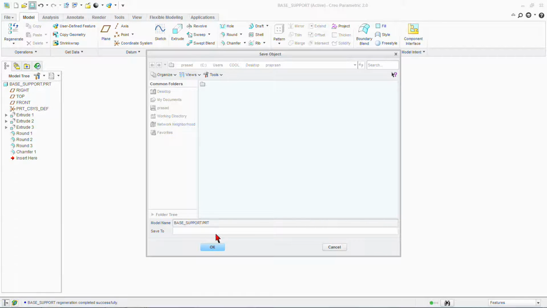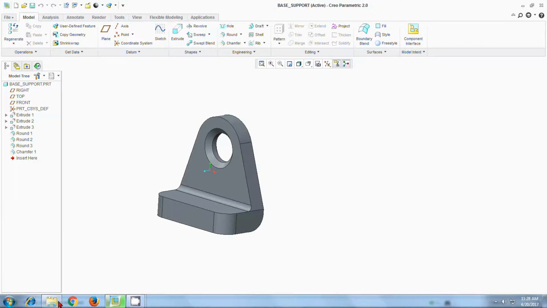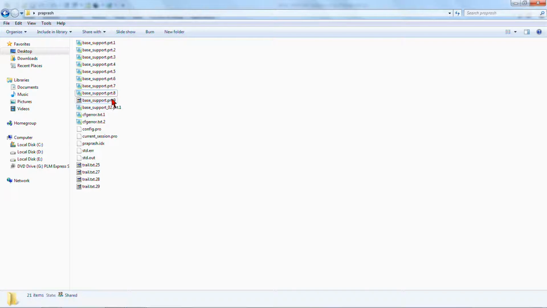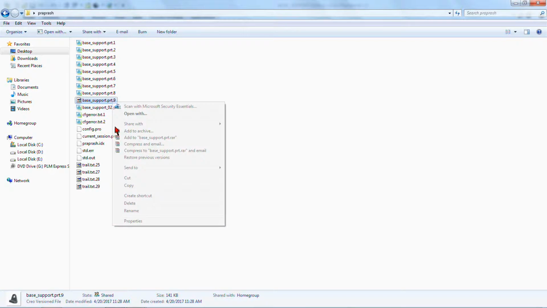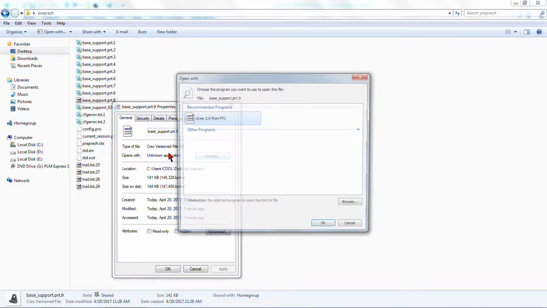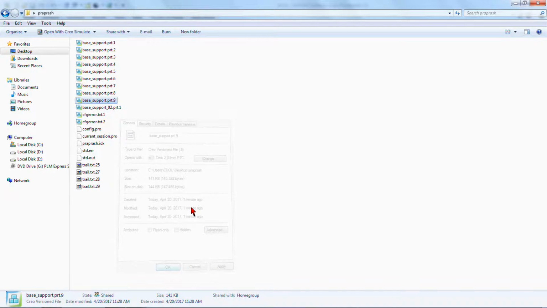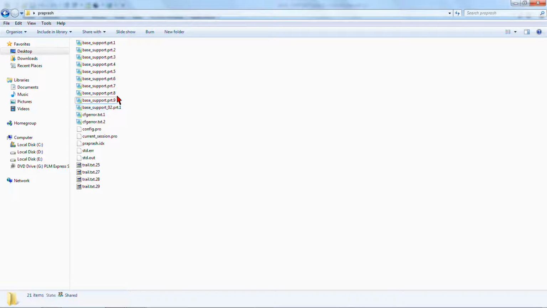If I save here again and go back, you will find it generates the 9th one. This is also your Pro/E part. So on every save it creates one more part.